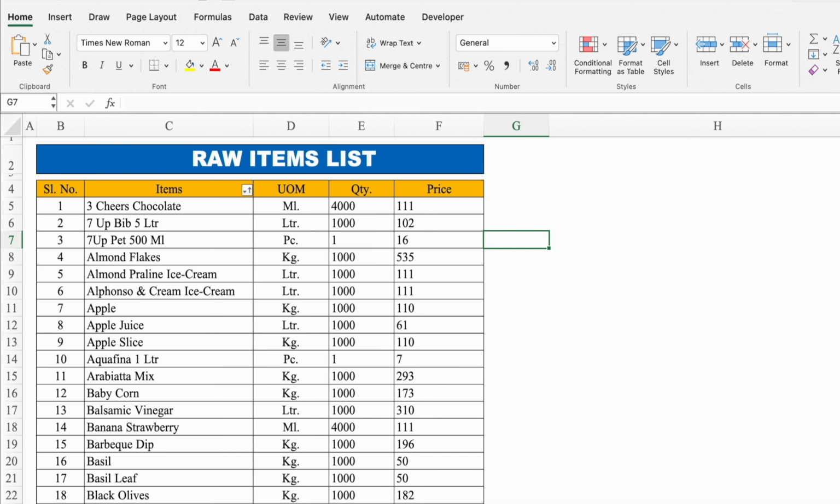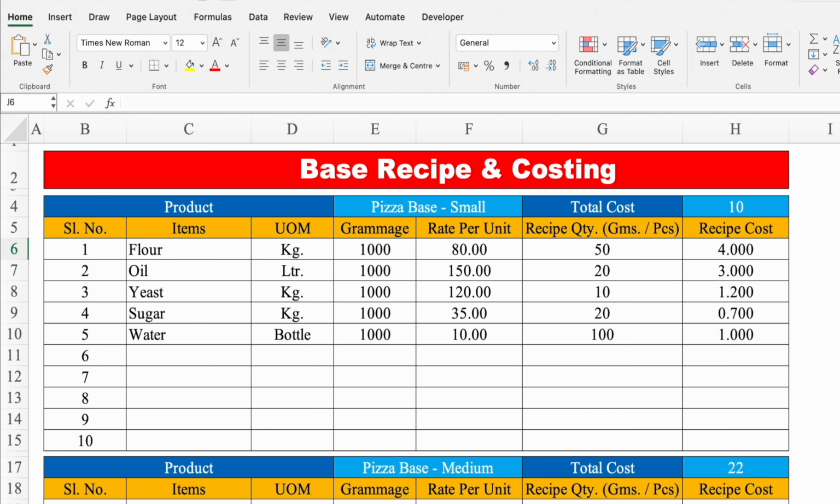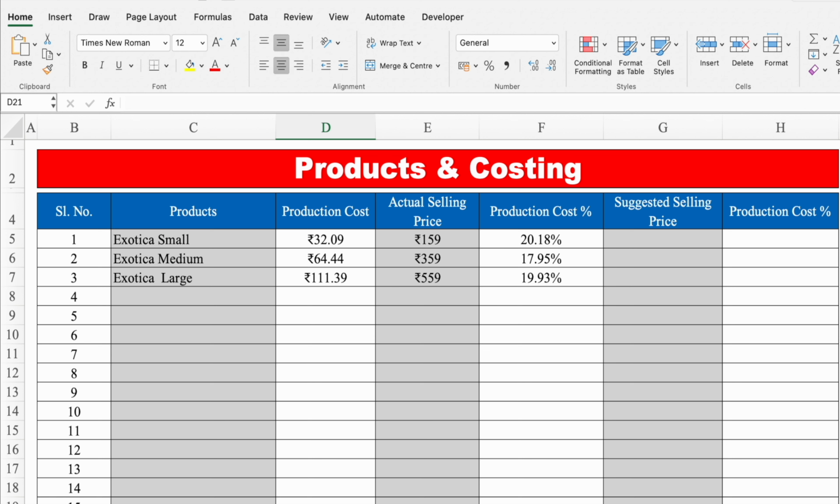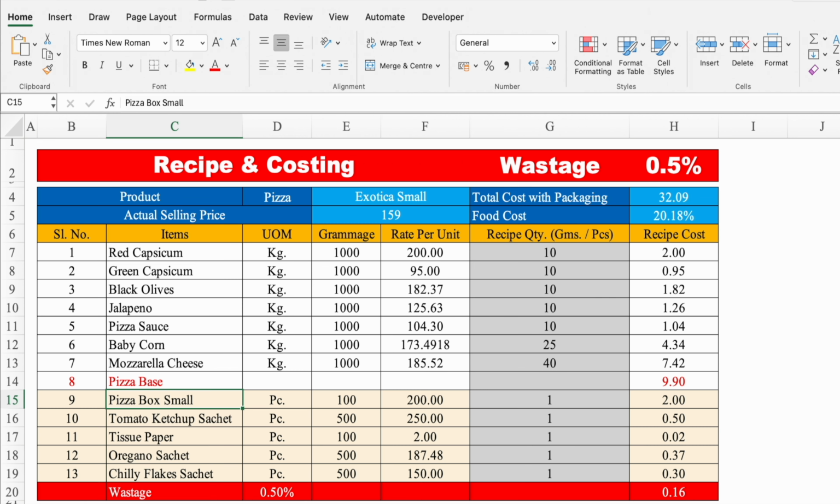After that, we will have the raw item list, where we will have items, unit of measurement, quantity and their price. Third sheet will be base recipe and costing. Fourth sheet will be recipe and costing, and the fifth sheet will be products and costing. In the products and costing sheet, we will have the name of the products, their production cost, their actual selling price, their product cost percentage, the suggested selling price, and the production cost of the suggested selling price. In the recipe and costing sheet, we will have the recipe of all the individual items.